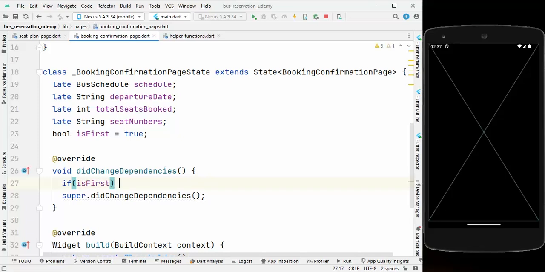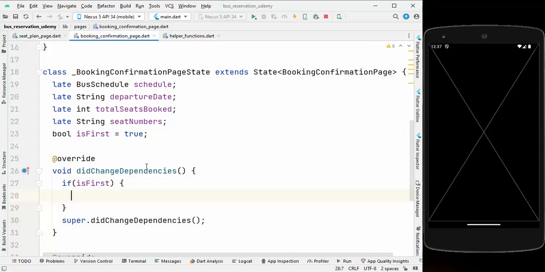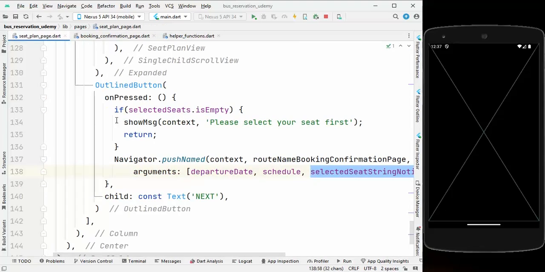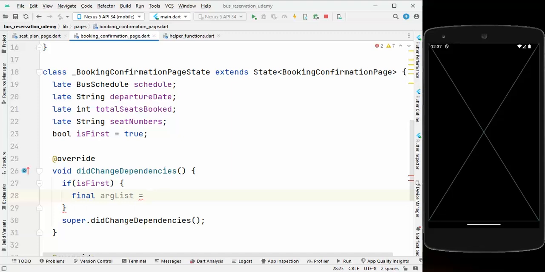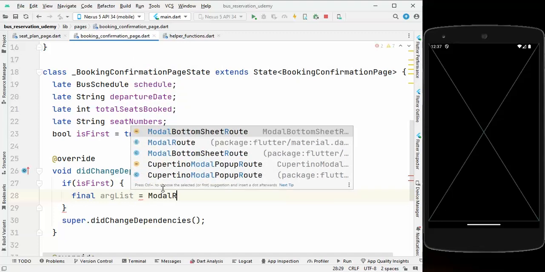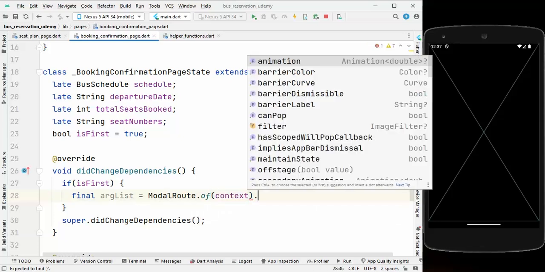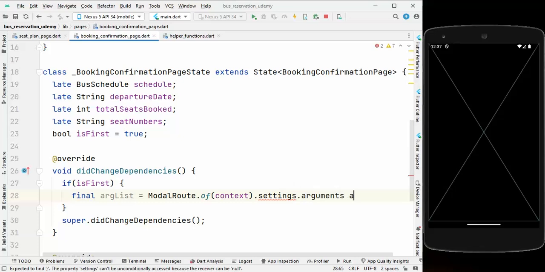That means if this didChangeDependencies method is being called for the first time when this state object is created. So if it is the first time, then first of all retrieve the arguments. So final argList. As you remember, we actually passed a list over here as argument. So ModalRoute.of(context).settings.arguments as List, and I have to put the null assumption operator or null check operator over here.